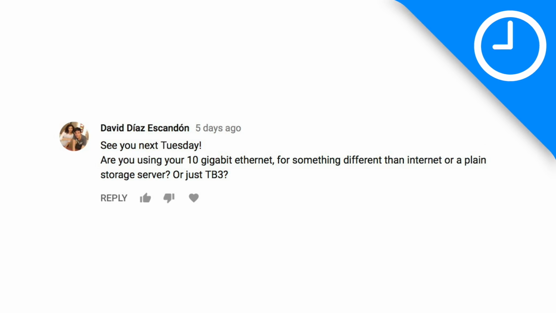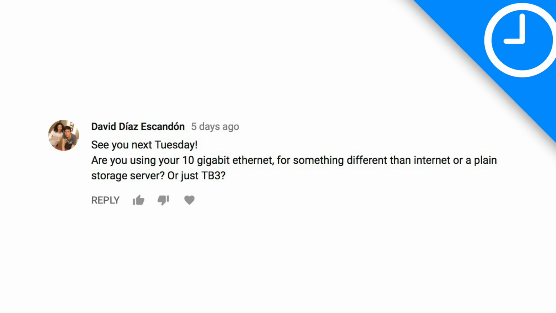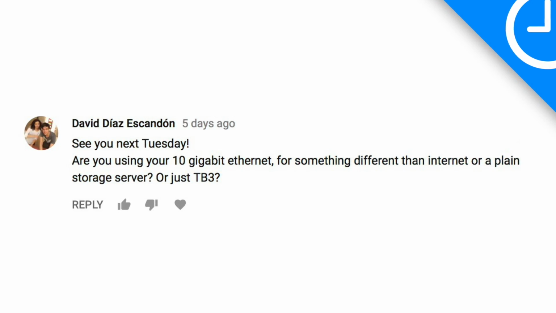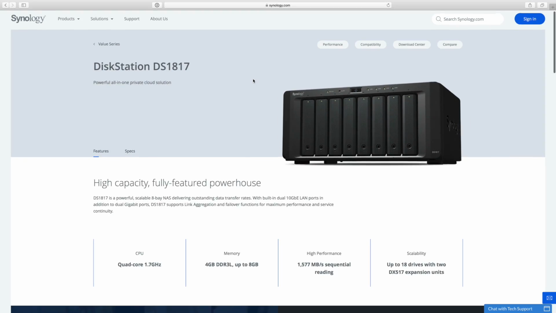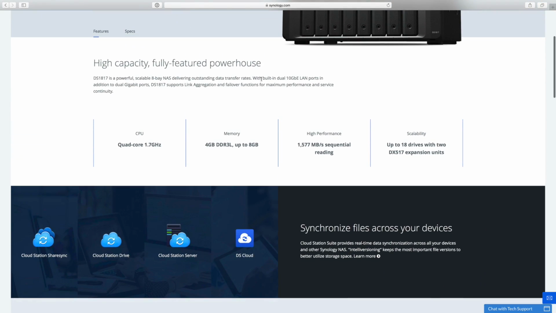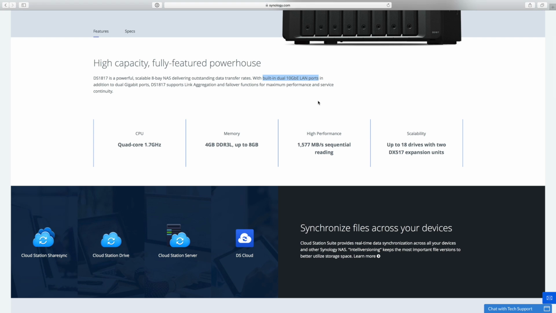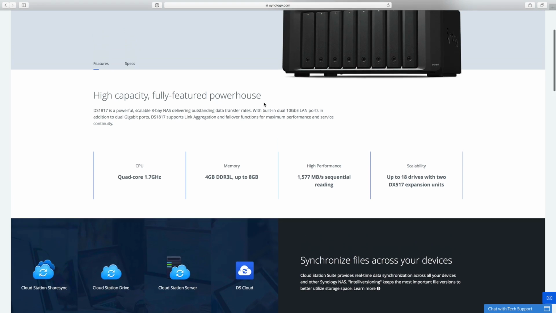And then finally, our next question is from David. He says, see you next Tuesday. Are you using 10 gigabit Ethernet for something different than internet or a plain storage server? That's a good question. Actually, something just arrived today I'm really excited about: a 10 gigabit Ethernet Synology NAS. So I plan on testing that out with Final Cut Pro 10 to see how it performs and see if I can use that as an external storage device for all of my Final Cut Pro 10 libraries.